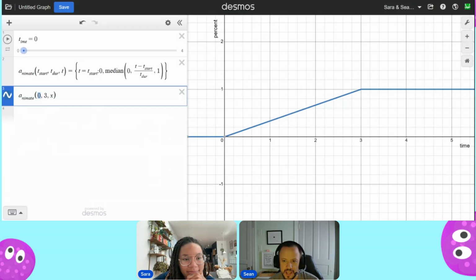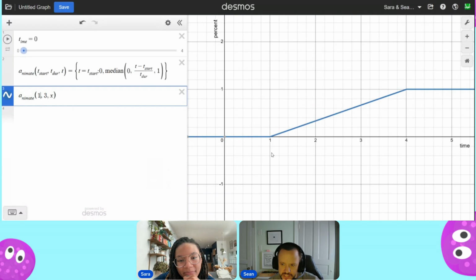Nice. And yeah, so if I put a 1 here, it's just going to shift it over. It's going to start at time 1. Now, a thing to notice is it actually goes to 4. And that's because this 3 here, like it's not going from 1 to 3. It's starting at 1 and it's going for 3 seconds. Okay, so we're just looking at graphs.